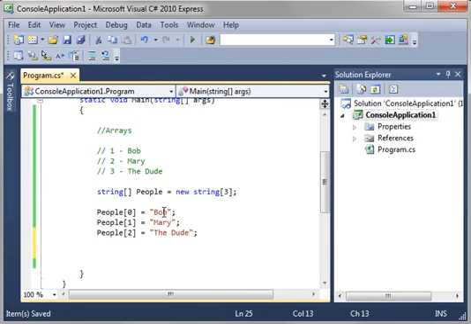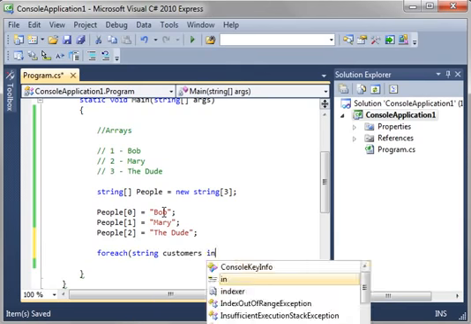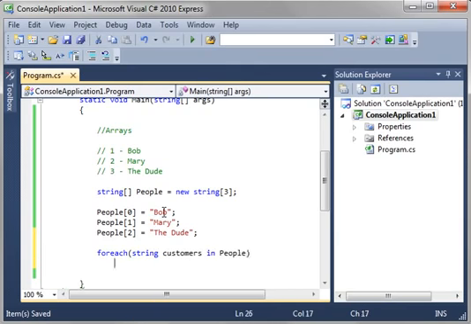Now, why would you use an array? A lot of people ask, hey, if you can already make a string, why don't you just make a bunch of strings? Why even bother with an array? Well, simple. So you can do something like this. For each string customers in people. So you want to know the names of all the people in line at the bank.